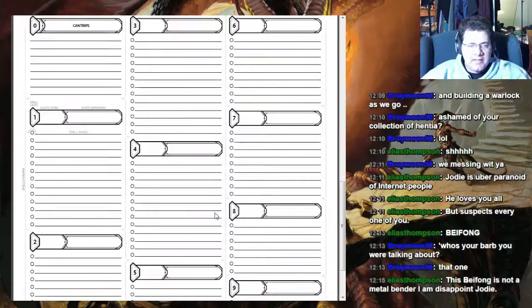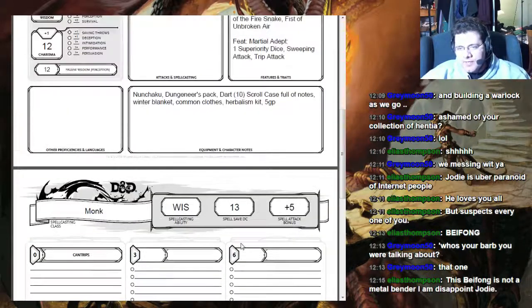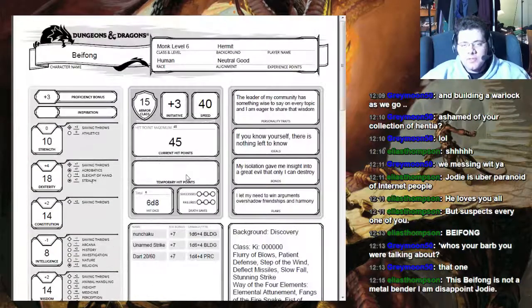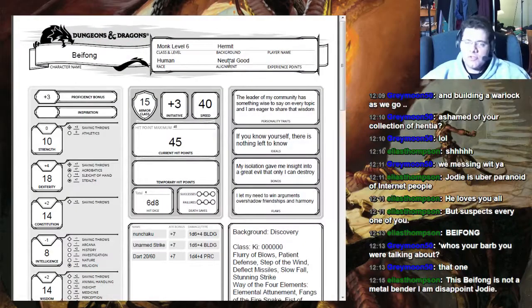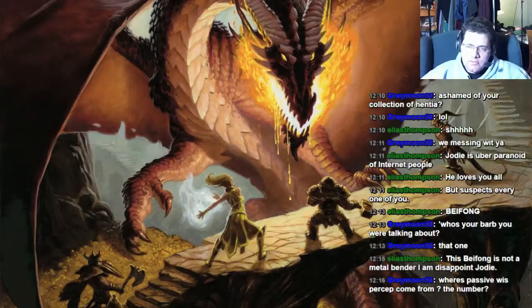And that's that. It's a monk, so he really doesn't have any spells. But yeah, this is my monk, and he's really cool, and he has 45 hit points and 15 armor class, and he wears next to nothing. And yeah, he's got nunchucks. Just cool, because he has nunchucks. So that's him. He's a neutral good. So yeah, that's Beifong. Let's get rid of him. We will just minus that down and remove that. And then I will do this one more.